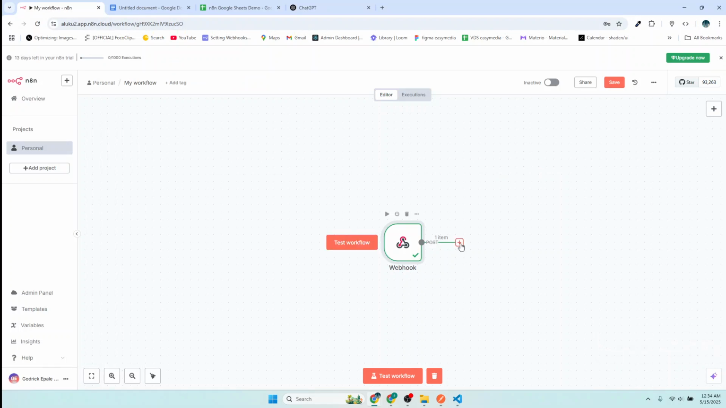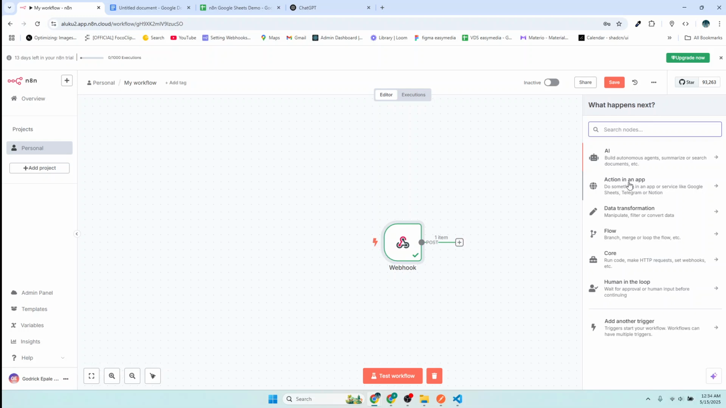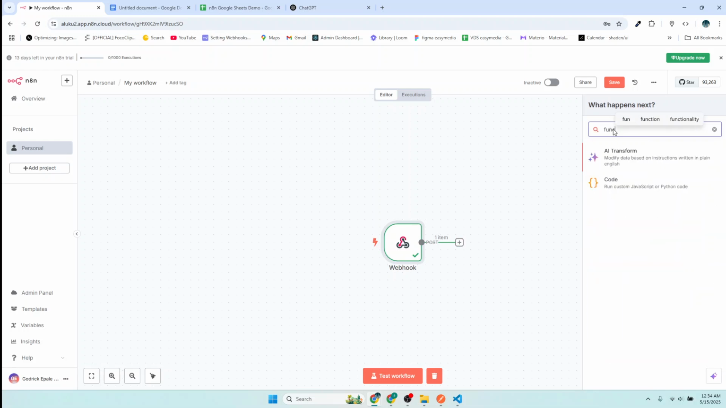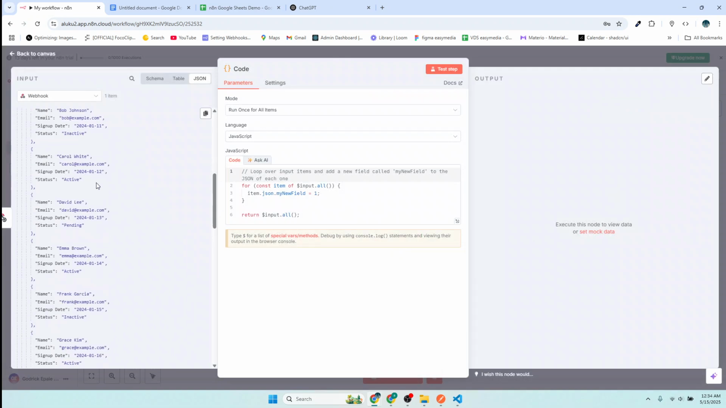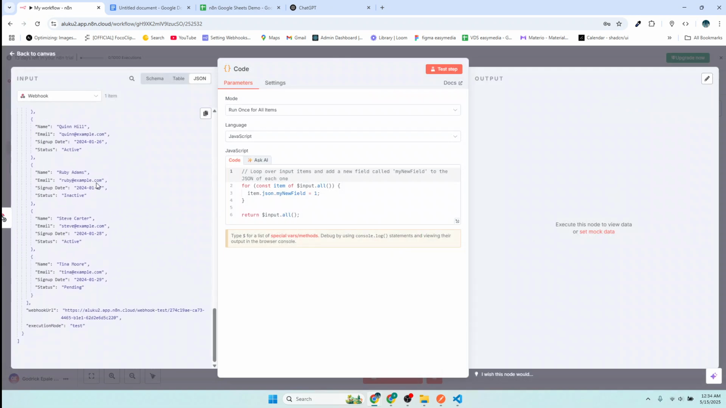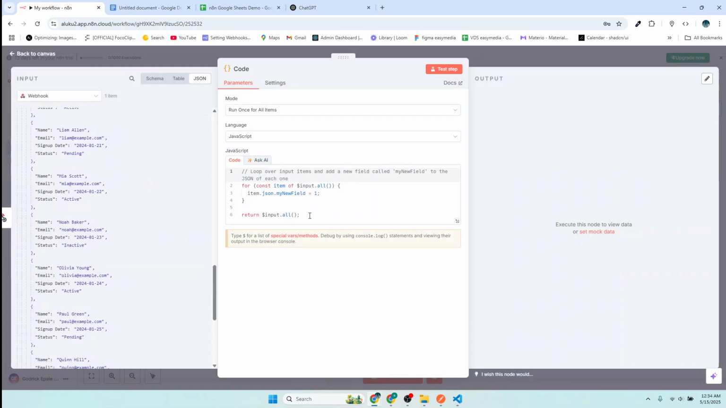So what I'm going to do is click on this and search for function. I need to add the code node, and the data is already there. It pre-populates this for us.